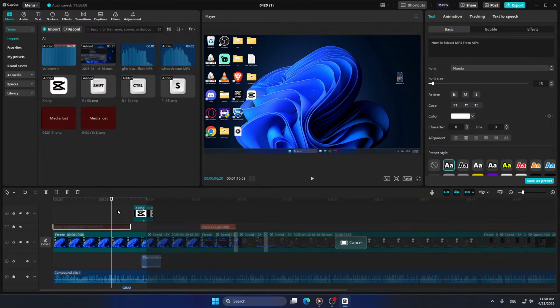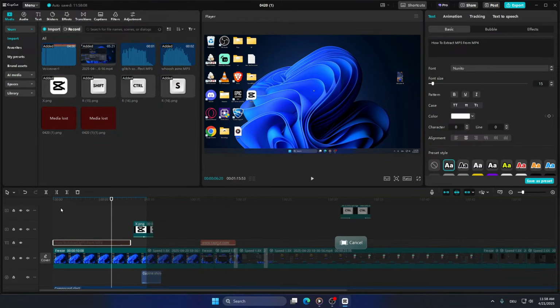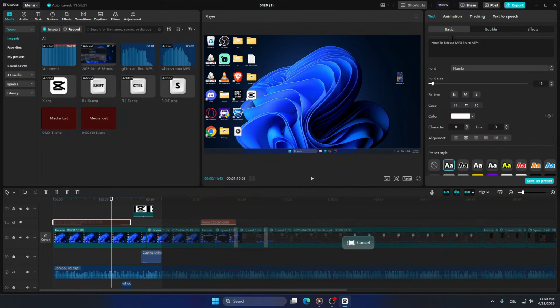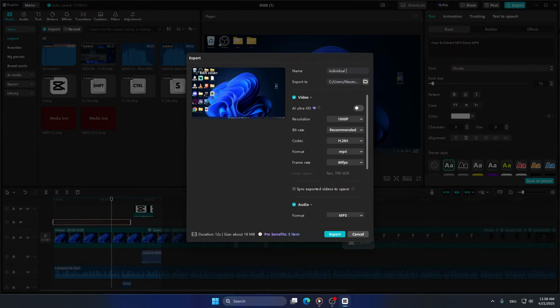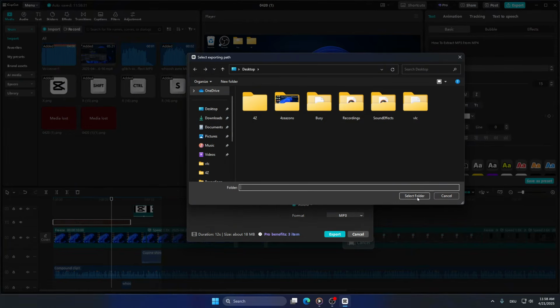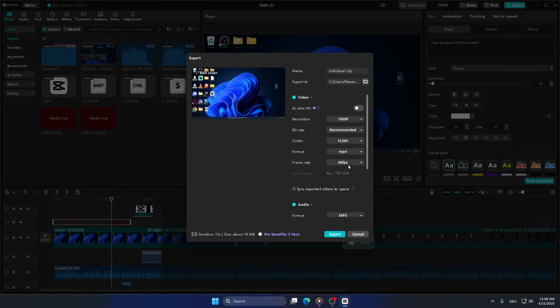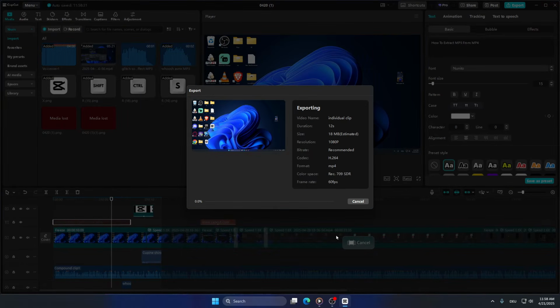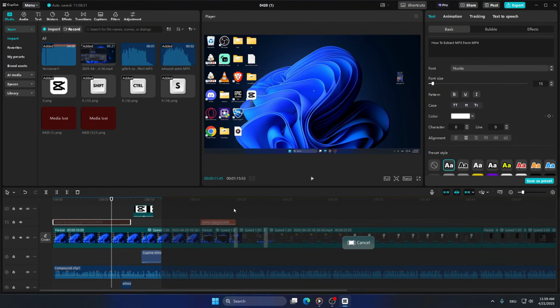And now double check your range. You can drag the start and end point to adjust if needed, as you can see here. Once you're happy with the selection, go to the right top corner and click on the export button. Give it a name, choose the saving location and adjust all other settings like resolution and FPS. Click on export and only the selected range with active elements will be saved as a new file.